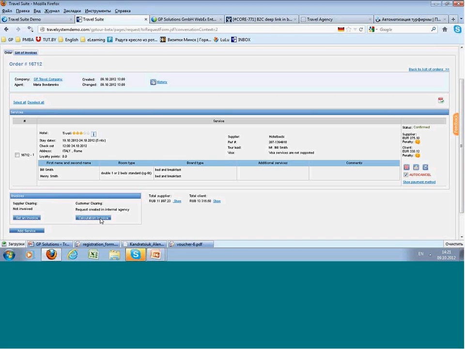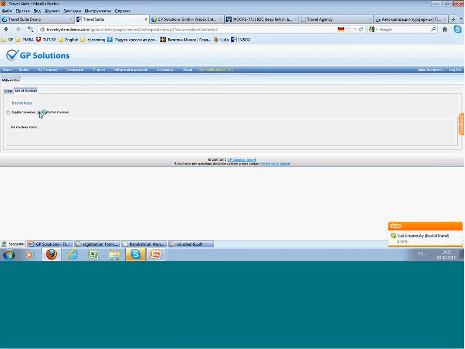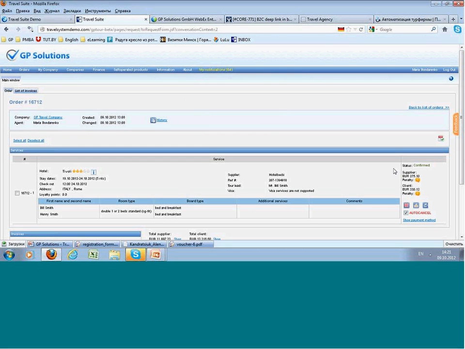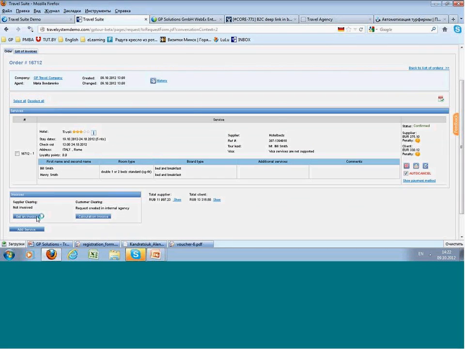what has been done. After you open it, you can issue an invoice to your clients, or if the invoice is already issued, you can go to the list of invoices and see them on this tab. Let me show you this as an example.